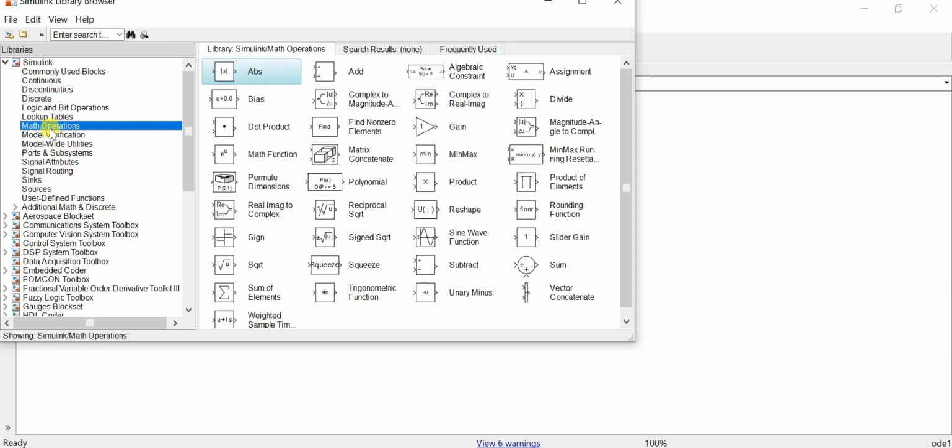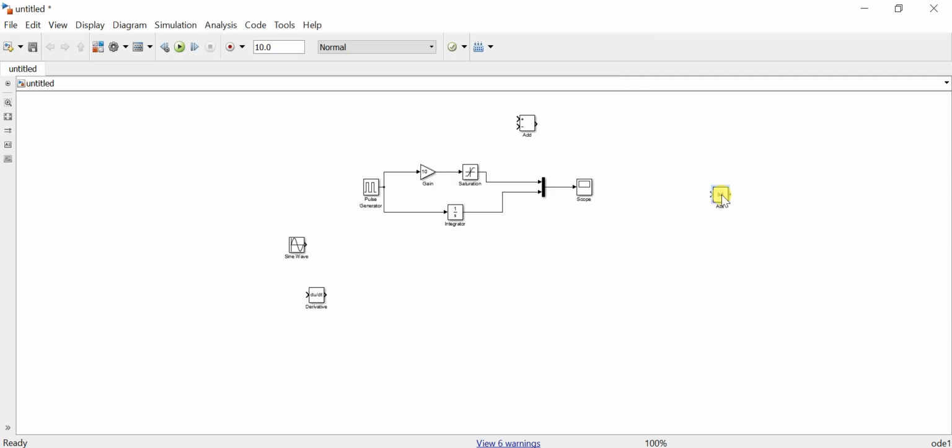Now you can perform division, multiplication, dot product or absolute of any signal you want. So let's take one more example of absolute. Let's try to make absolute of the sine signal. Just control C and control V. This will give you the scope.